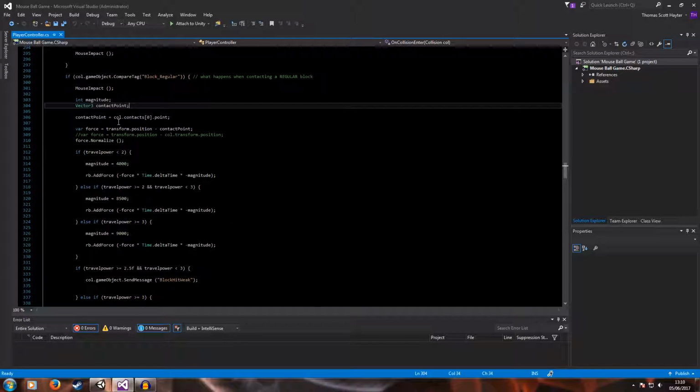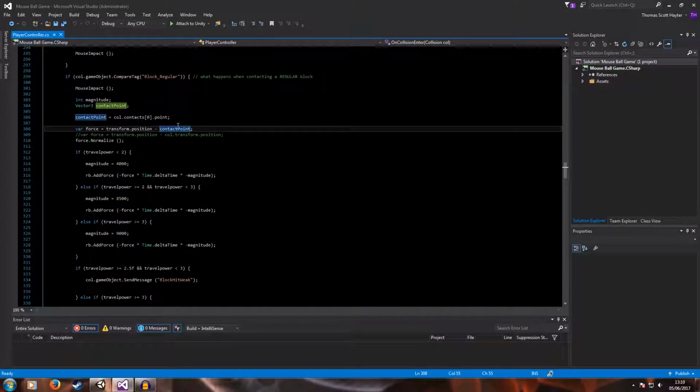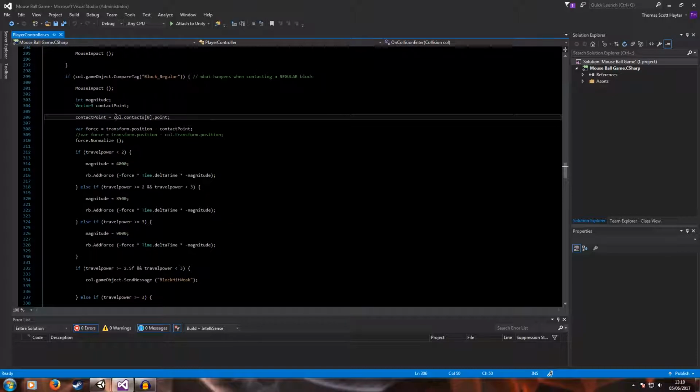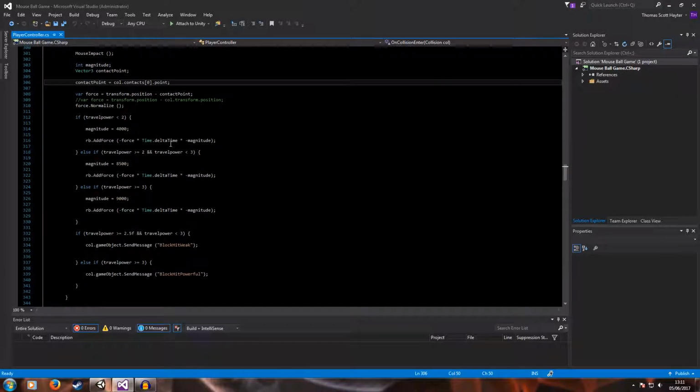So contact point equals call.contacts. Blah, blah. I don't know. Some of this I don't necessarily understand too well. I think I got it from just searching on Google. It's making a force, which is the transform position minus the contact point. So that's how you get the vector or something. I don't know. Whatever. Stuff is happening. There's a bit of magic going on here.